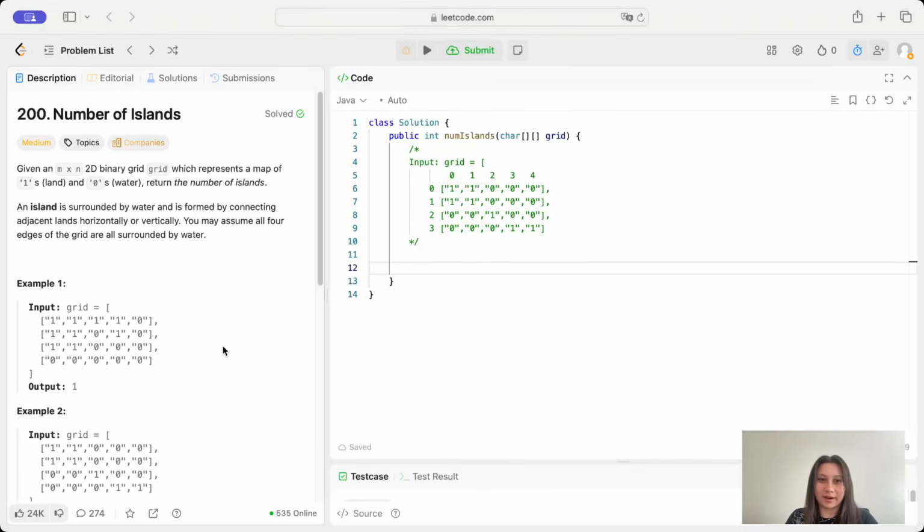Hi guys, let's do number of islands. So we're given an m by n 2D binary grid called grid, which represents a map of ones, which are land, and zeros, which are water, and they want us to return the number of islands. An island is surrounded by water, and it's formed by connecting adjacent lands horizontally or vertically. We may assume all four edges of the grid are surrounded by water.